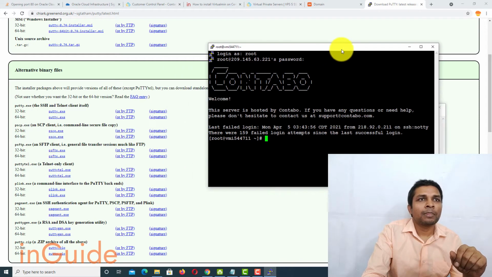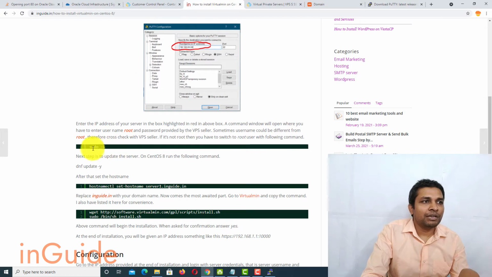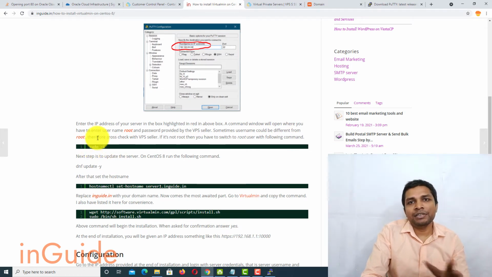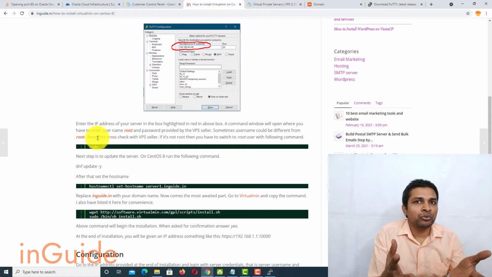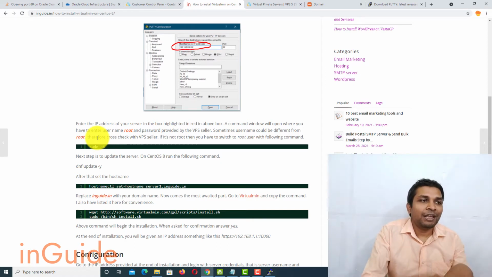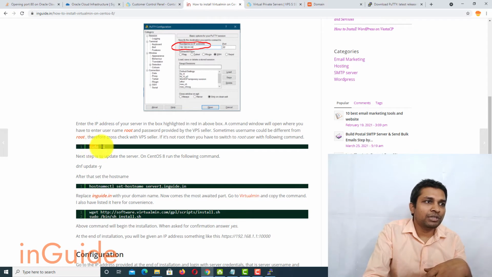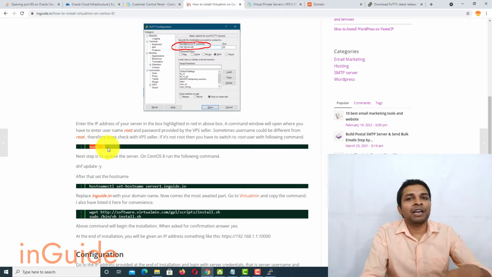Okay. Next, go to this guide once again, and just in case you are using some other hosting provider, then your username might not be root. It could be Ubuntu, or it could be CentOS, it could be OPC. Then in that case you have to execute this command first. Now since I am already logged in as root user, I don't need to execute this command.